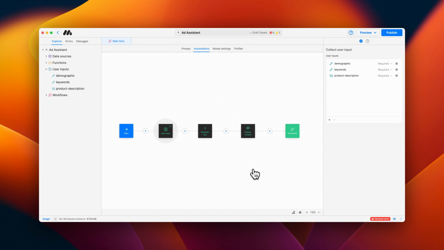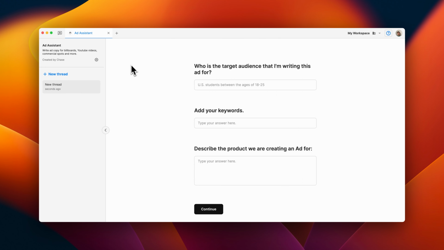Now let's see how this looks to the user. You can see here in the published app that all the inputs are now displayed in a single page.